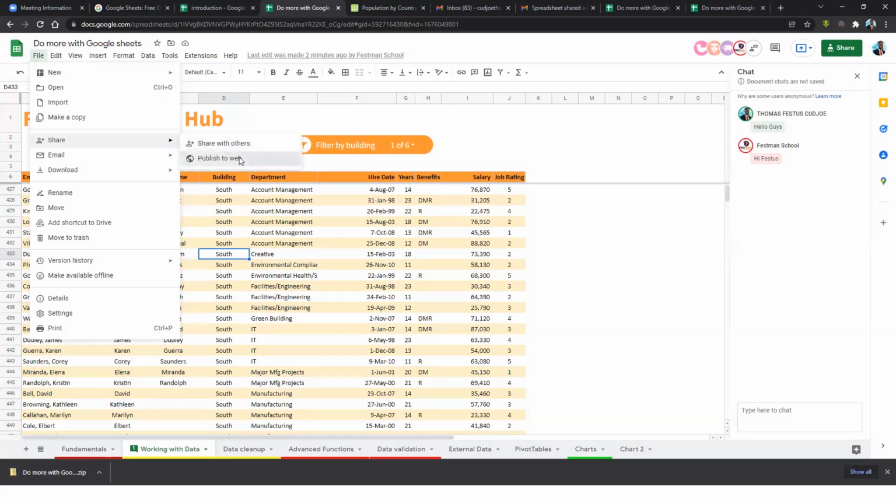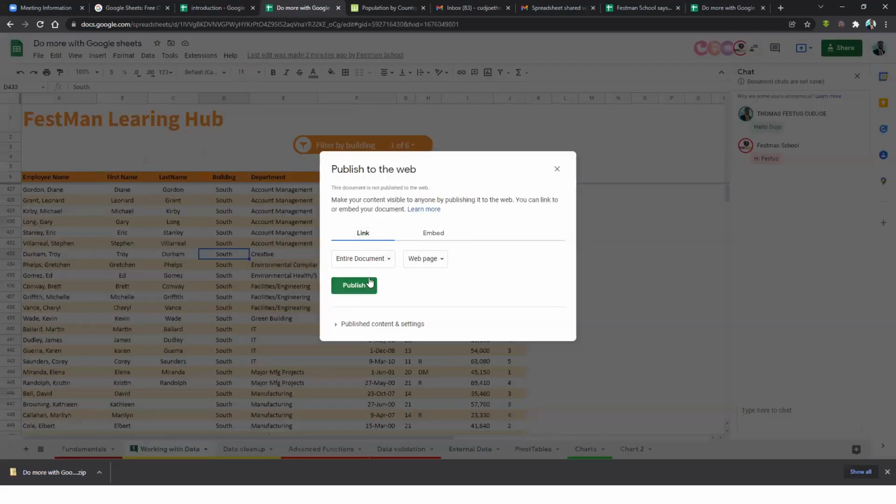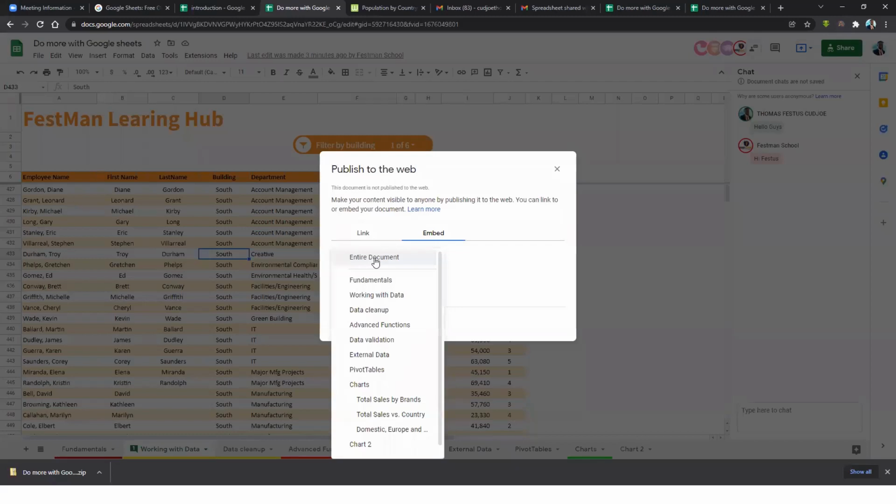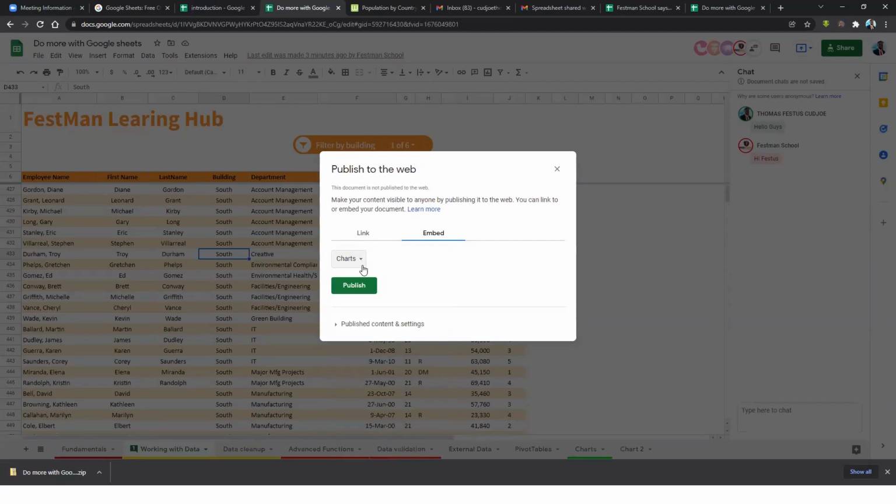So when I click on publish to web, you can publish it by using a link, or you can publish it as a web page, or you can click on embed and you'll be able to embed this on a website. You can decide to embed the entire document, or you can pick a specific spreadsheet that you want to share or embed on a website. So maybe with a chart, I want to embed the chart on a website. I can use this option and then publish.